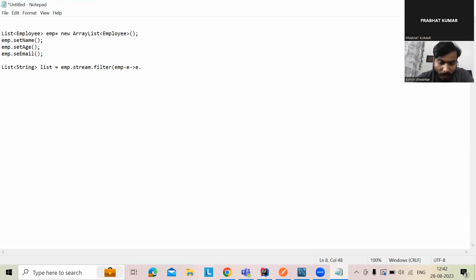Age less than 50. I would say 30, and I want to map. Suppose I want to map just the name. So I would say e dot map, and map dot name, right? Name, and just want to print, right? So for each, System.out.